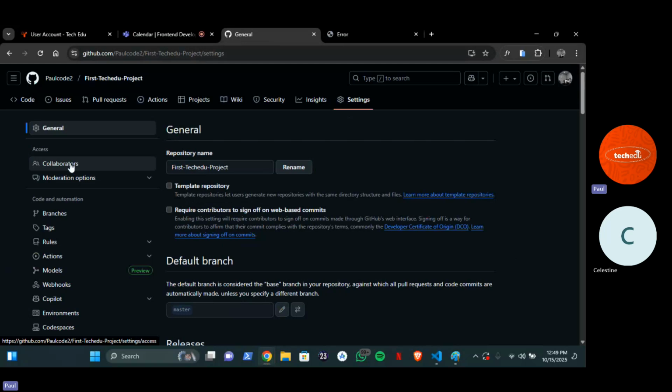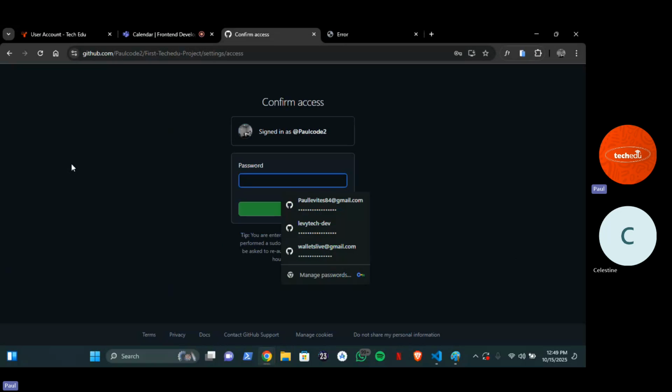Can everyone see collaborators here? Click on collaborator. No, you don't have to. What I want to do now is add somebody to my project here, so that somebody can also add to my project, and then you can see what I'm saying. You understand? So it's not only on your own. Okay, let me log in here.